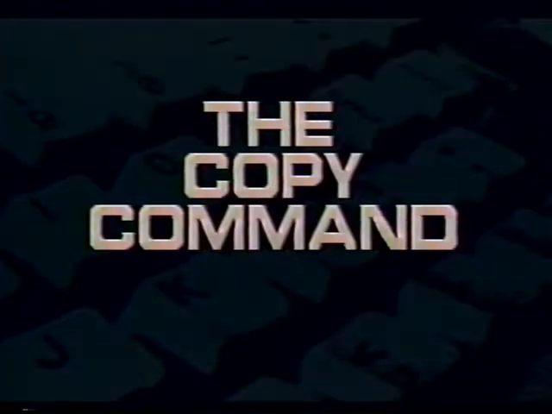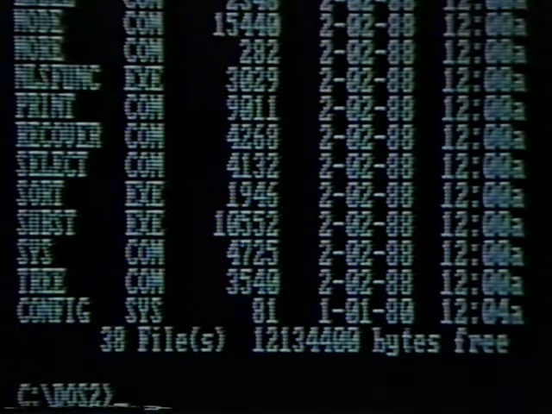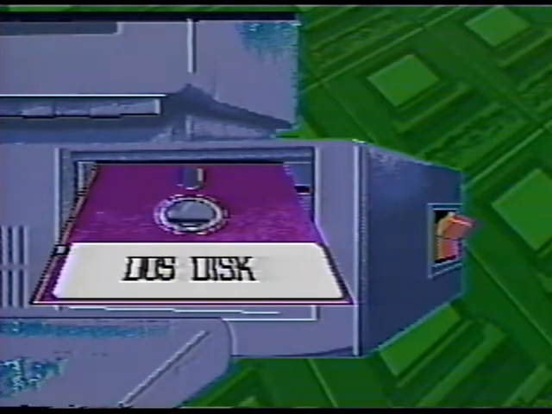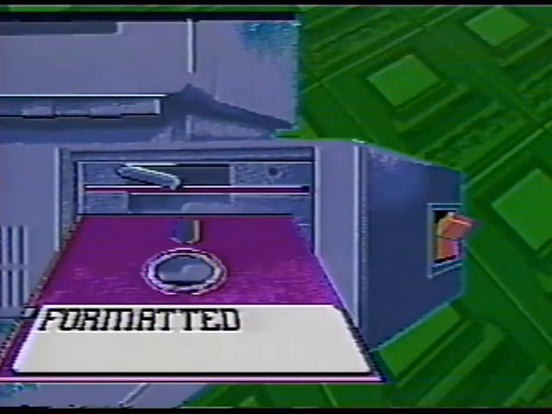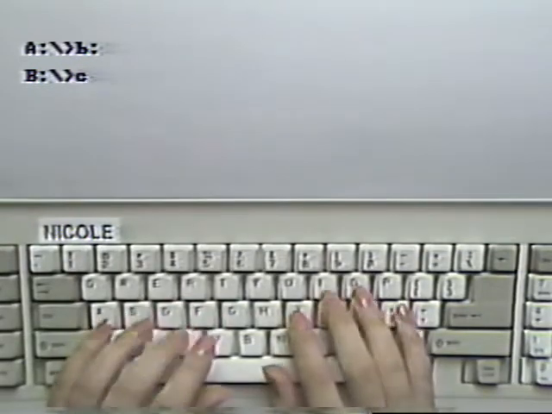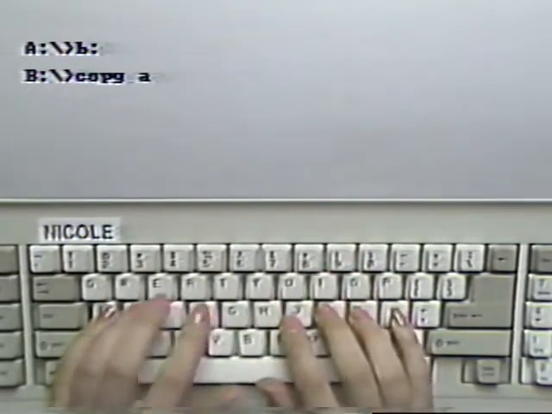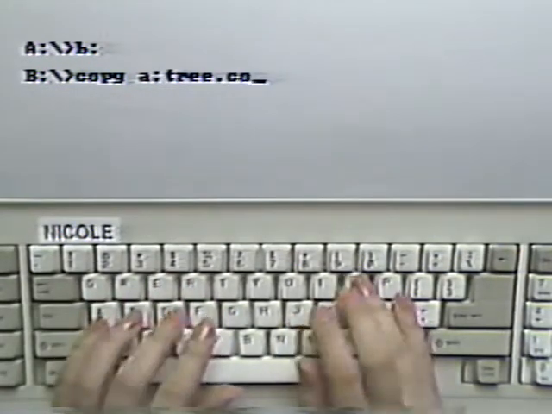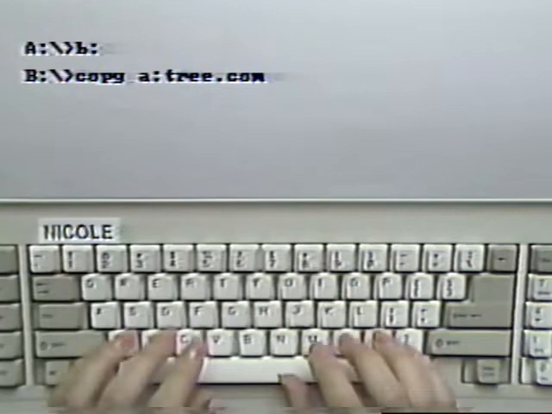Let's copy one of your DOS files from one disk to another. The copy command allows us to do this. Let's copy the file tree.com that is located on the DOS disk. Nicole, with the DOS diskette we wish to copy from in Drive A, and the blank formatted disk we're going to copy to in Drive B. Simply type in copy, space, A:, tree.com, space, B:.